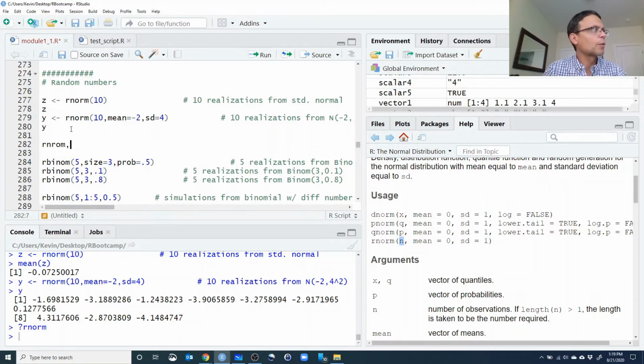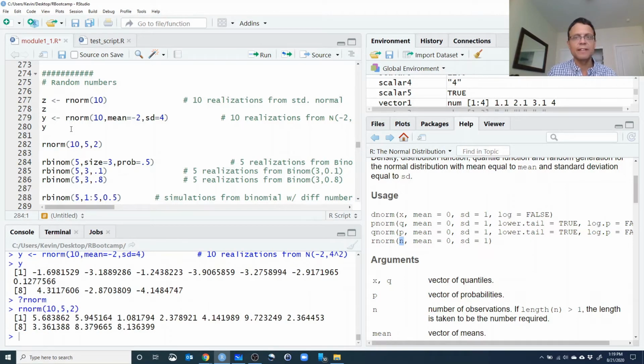So rnorm, let's take 10 random numbers. The mean is 5 and standard deviation is 2. Let's look at that. There we go.